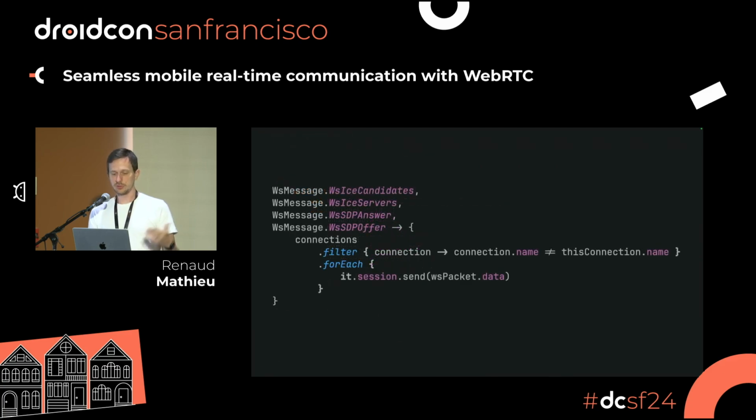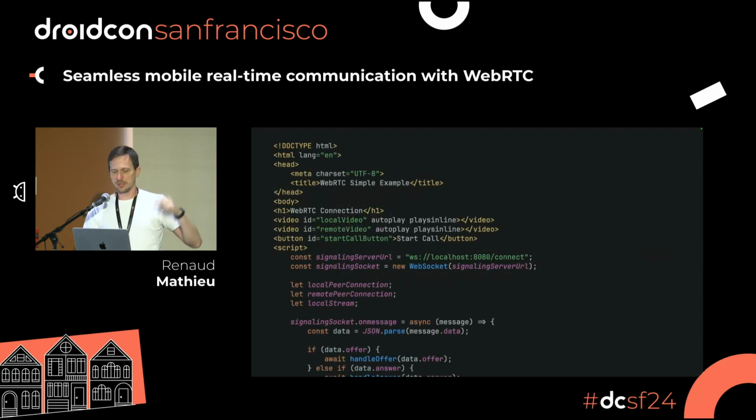For example, in this case, when I receive an SDP offer, from all my connections, I'm just not going to send it to the one that sent it to me because it's pointless, but to all the others, I will send the WS packet data, so basically the offer from them. So that's the two things that are happening here. We don't want to send any data to the one that sent us something, and we're going to cheat a bit here because I send directly the data format from the packet for the slide after that.